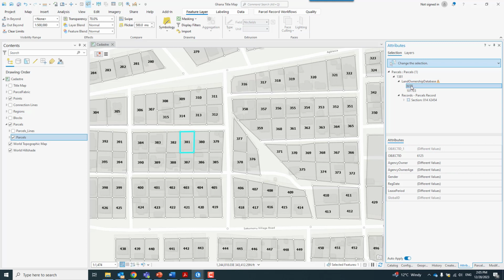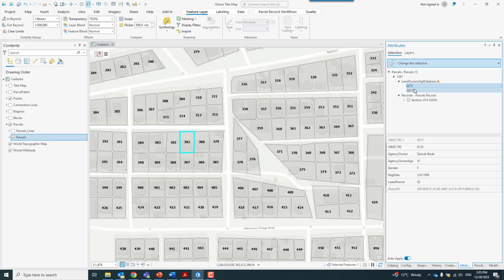But you can see that there's also integration to the land ownership database. So I can see that this parcel number 1381 is owned by this person, female, and so on, and this person, male.